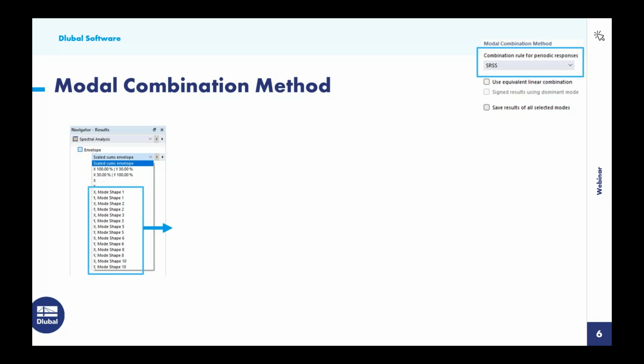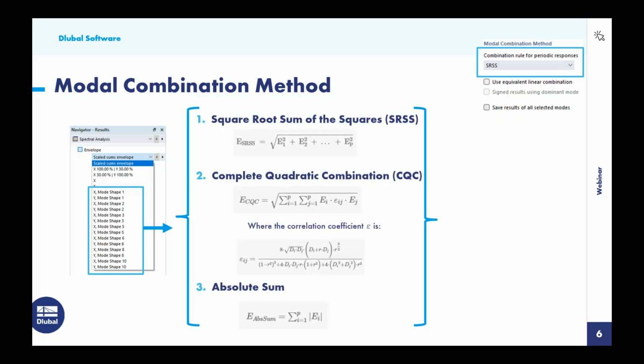So we're going to apply this response spectra analysis in both the X and the Y directions for all mode shapes selected. However, we need to somehow combine these so that we get a single response in the direction X and a single response in the direction Y. And within this dropdown, we choose the method of how these will be combined.